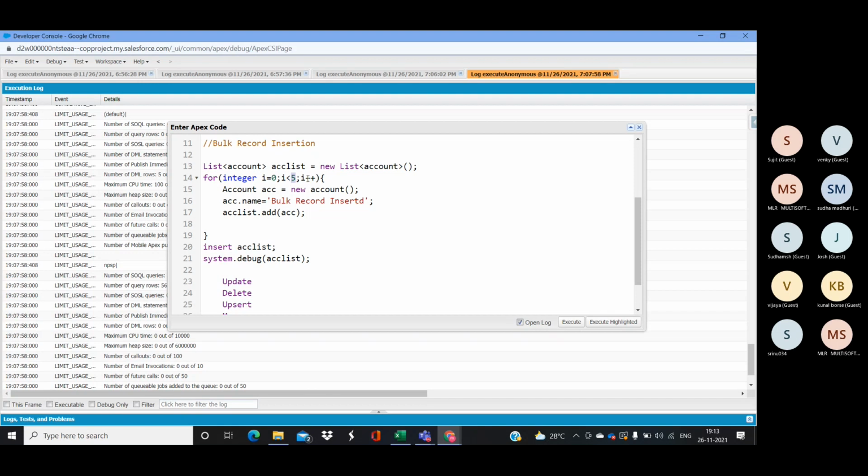It is inserting a record. Again, it comes to the i index 3. 3 less than 5 is true, so it will create the record. At the same time, if it comes to 5, 5 less than 5 is not true, so it automatically stops the insertion process. Okay.